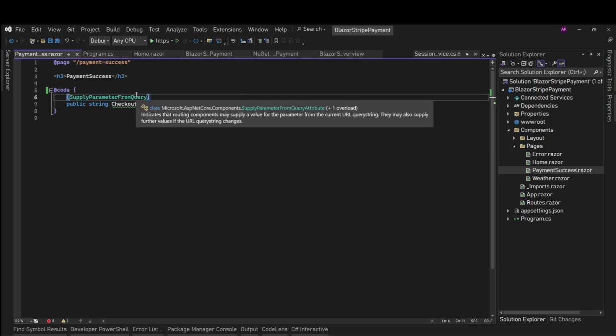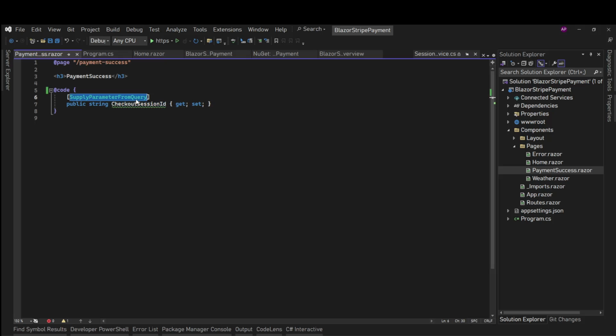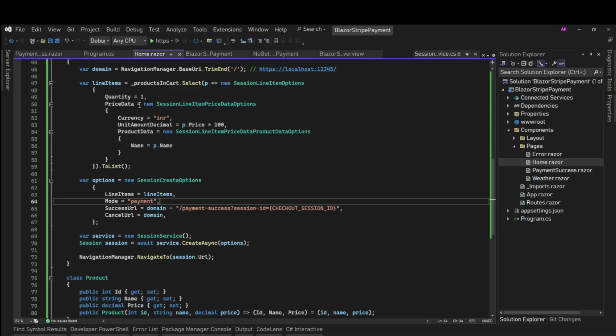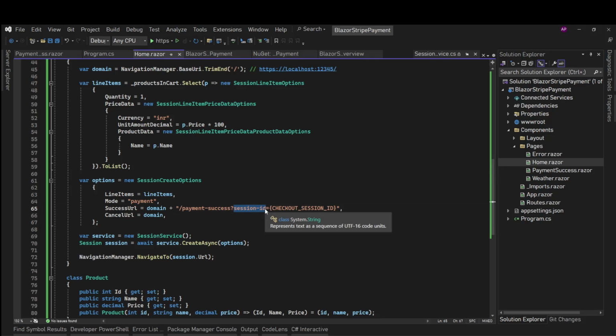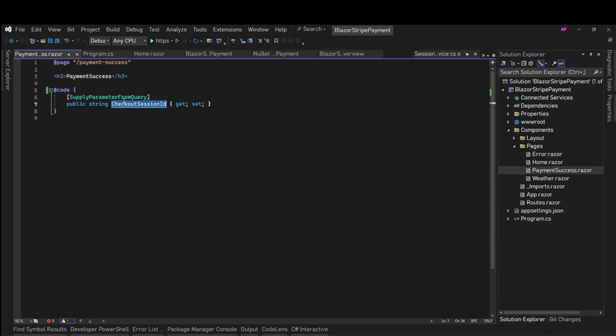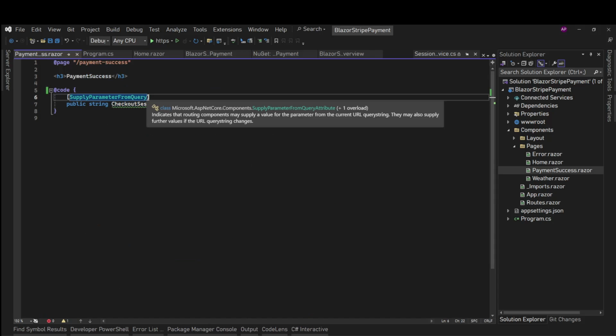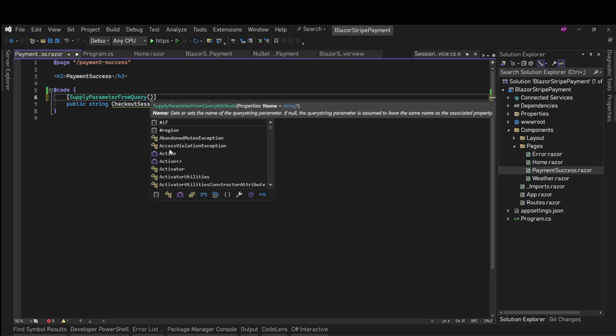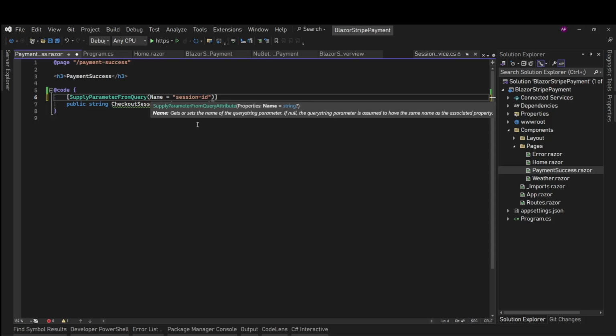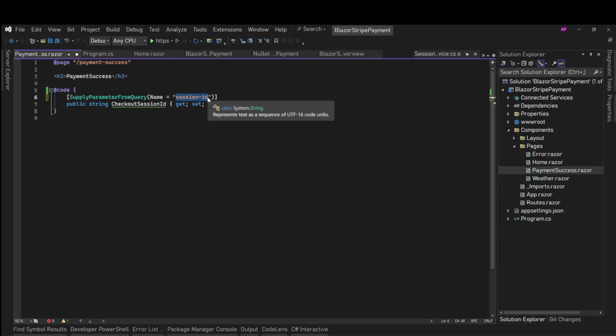So checkout session ID. Now it will fill this from the query string, but the name of the query string is not checkout session ID. That is session hyphen ID, right? So let's use this. In this supply parameter from query, we can set the name, and this will be session underscore session hyphen ID. So this is what we have defined.